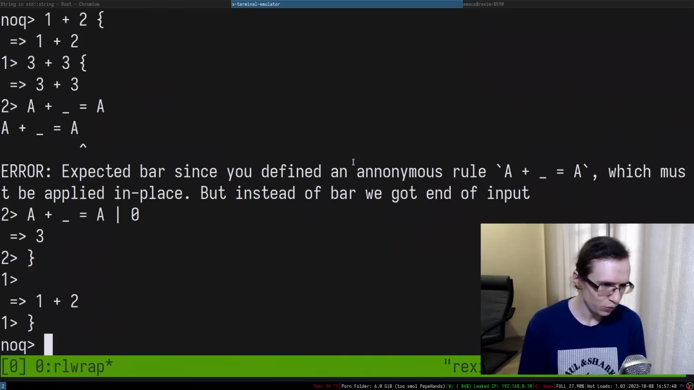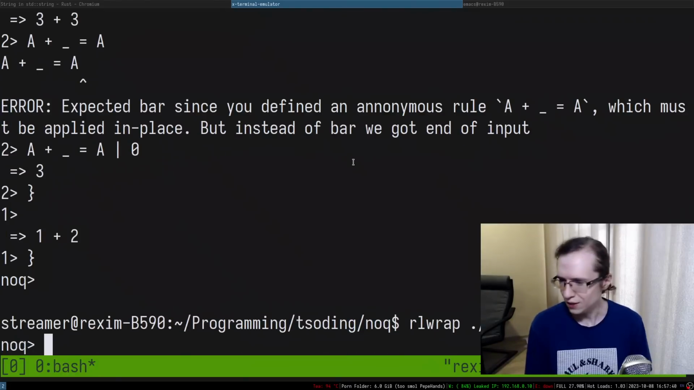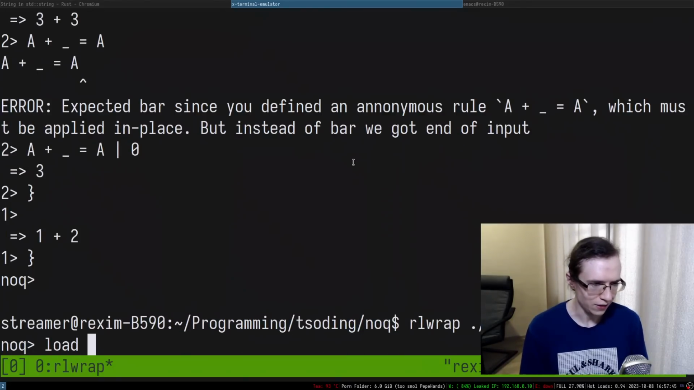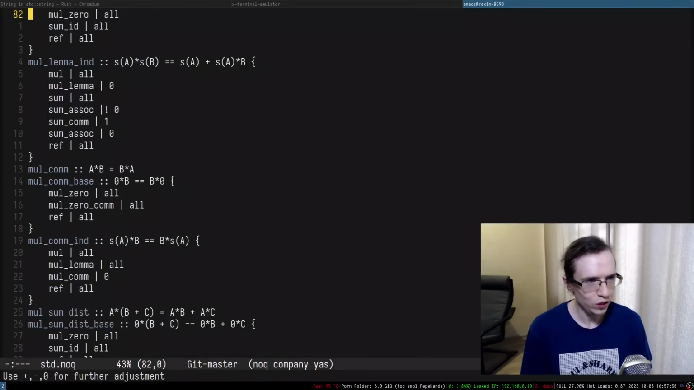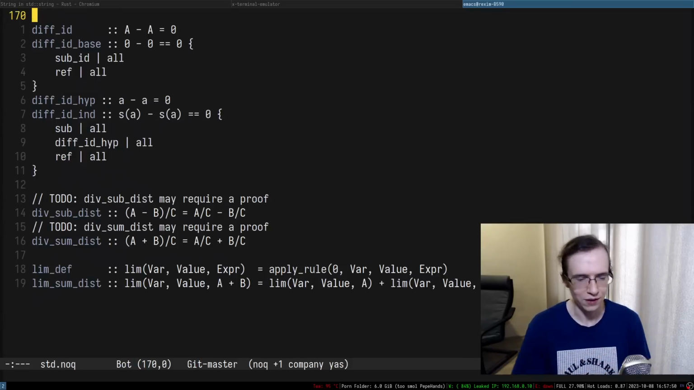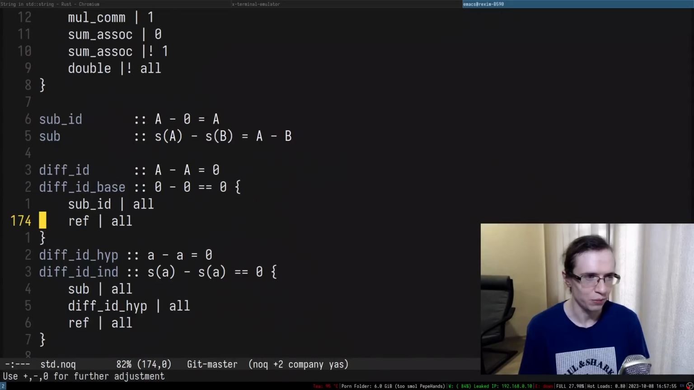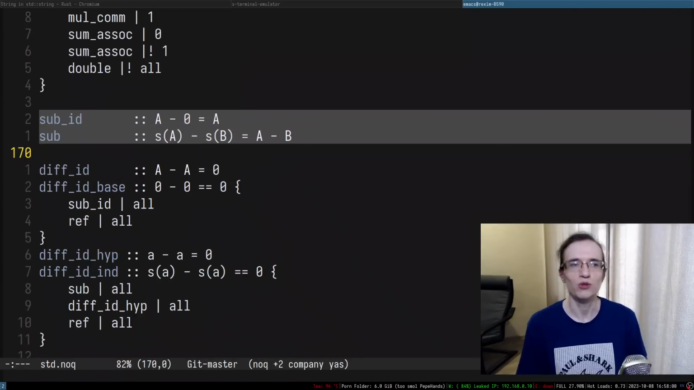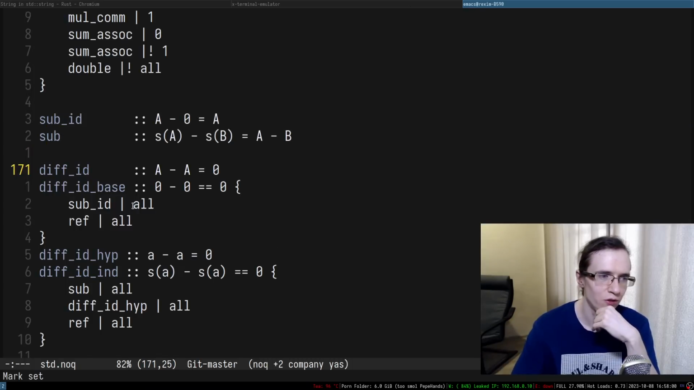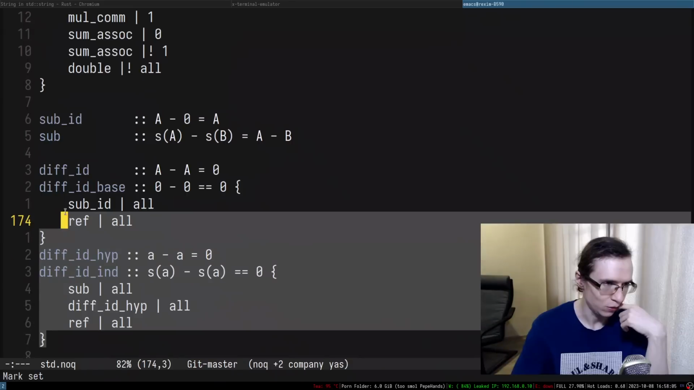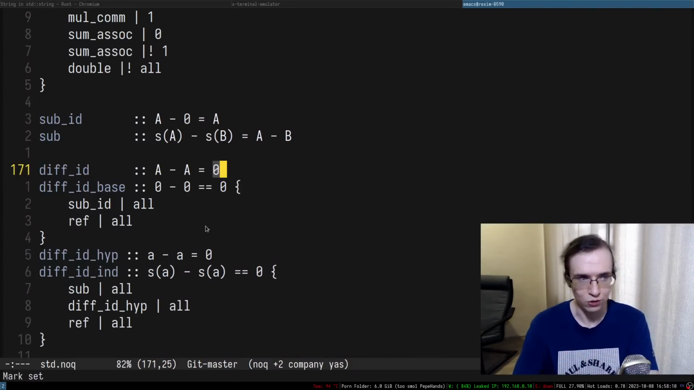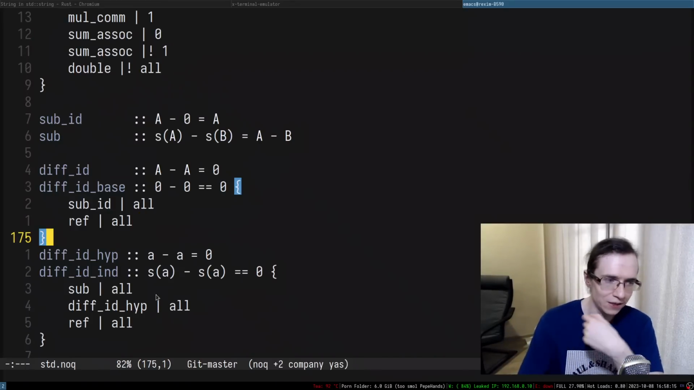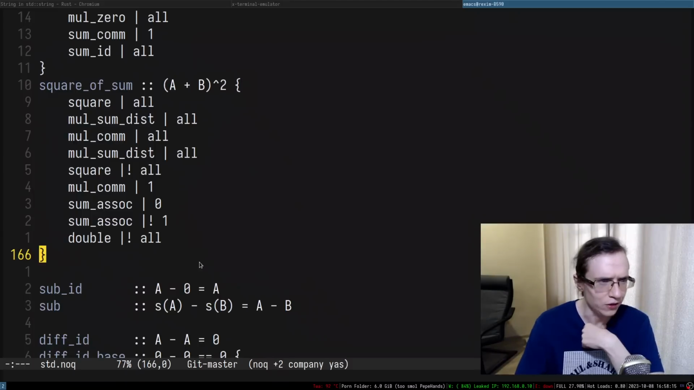So let's go ahead and see if we can just run it and play with it. Let's load the entire standard library. It includes all of the proofs that we wrote in the previous stream. I put all of them in the standard library. We also have some extra interesting stuff. For example, I defined subtraction and some properties on it, and actually proved them. Difference ID: when you subtract a number from itself, it's equal to 0, and I proved that mechanically, and it was relatively easy.